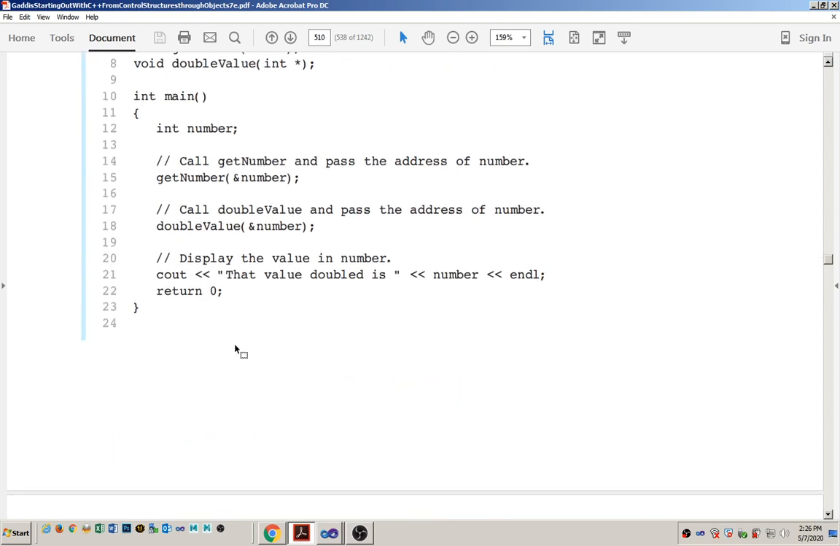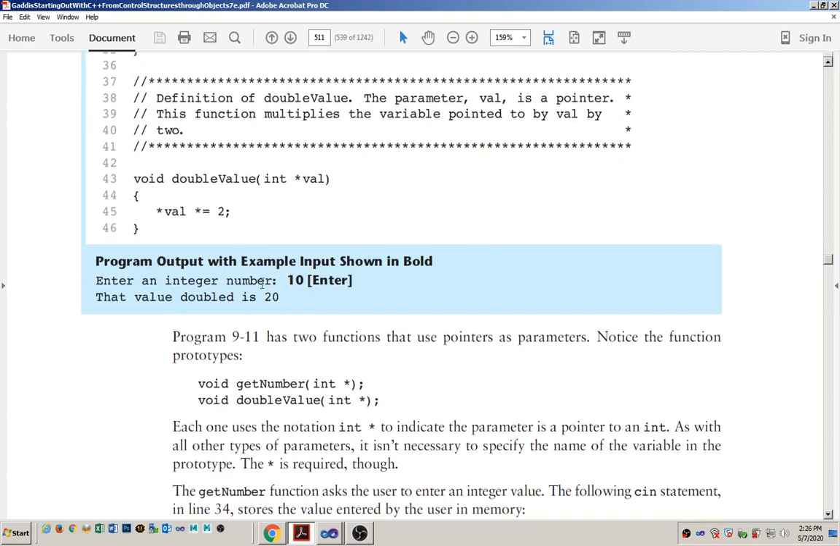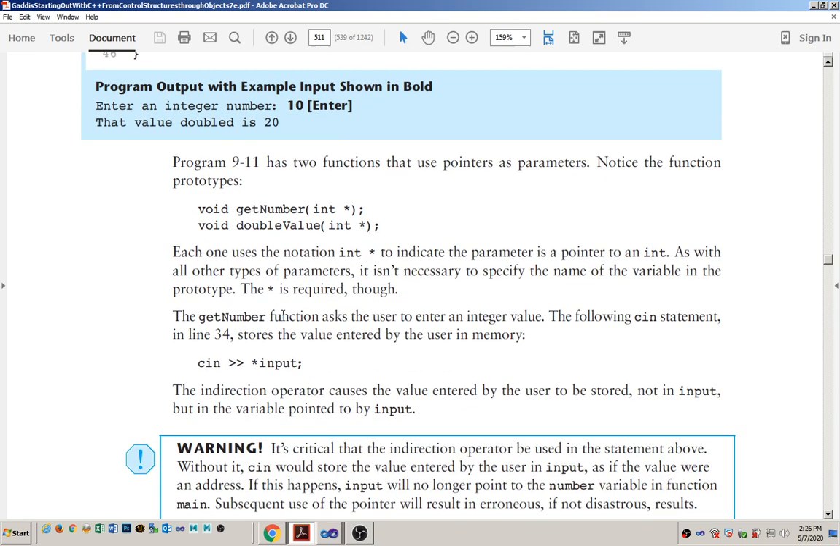So next, we call that double function that we just saw a second ago. It's going to double whatever the number is, and then it's just going to print out the value of number. And notice we don't have to use any notation here because number is just a regular integer variable. And then if we look at a simple run of the program, enter a number, the person put 10, it prints out 20. Right.